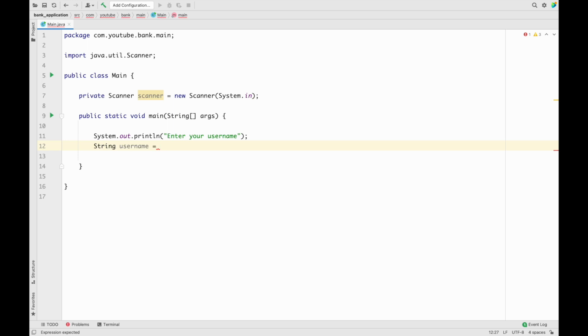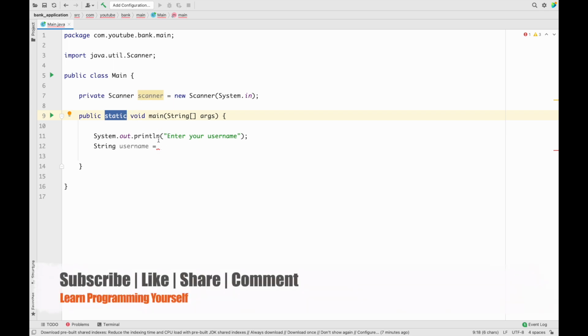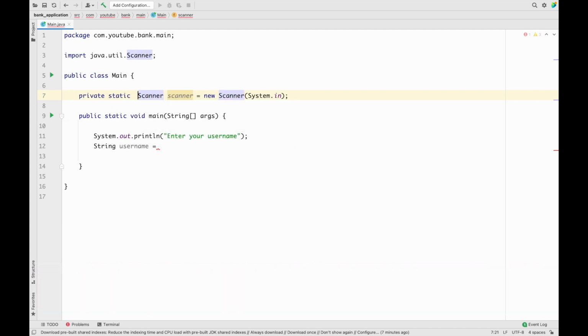Okay, now over here why are we not able to access the scanner? Because we are trying to access this from the static method, and obviously this scanner is as of now non-static, so we cannot access non-static from the static, right? So that is the reason, let's make it a static scanner, something like this. And now let's try to access the scanner. Yes, we are able to access.